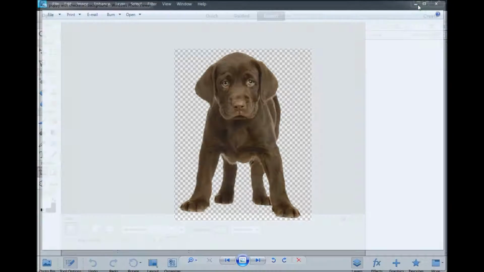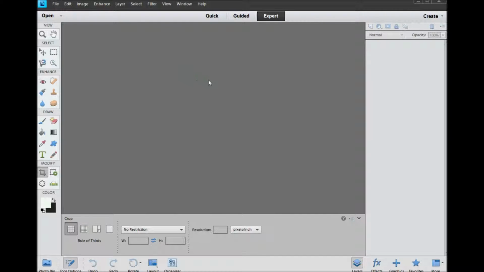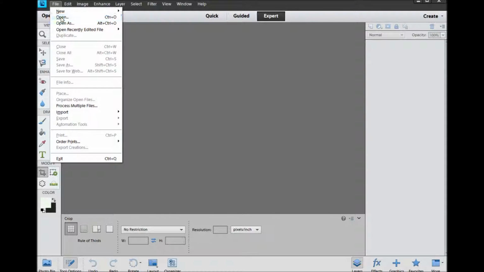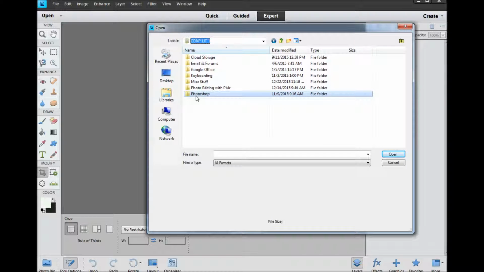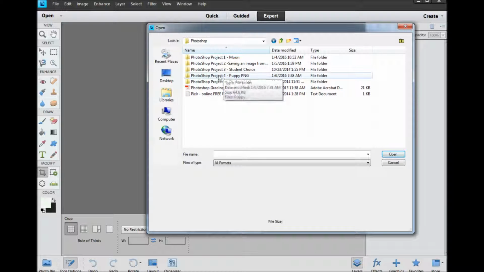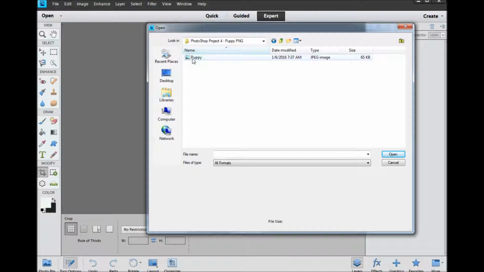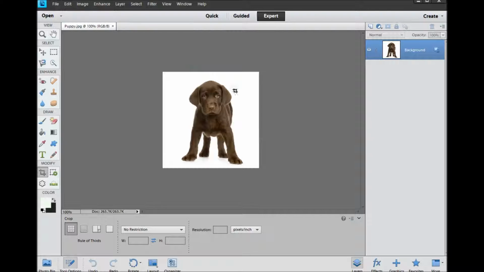Okay, I already have Photoshop open, and we're going to begin by opening the image that we're working with. So I'm going to go to File, Open. Now you can find this image on the Complet drive inside the Complet 1 folder, inside the Photoshop folder. And it's Project 4, Puppy PNG. Alright, so let's go ahead and open this up. And there's our little puppy. And notice that when you open this image, it has a white background. And it's in JPEG format, but we're going to convert it.